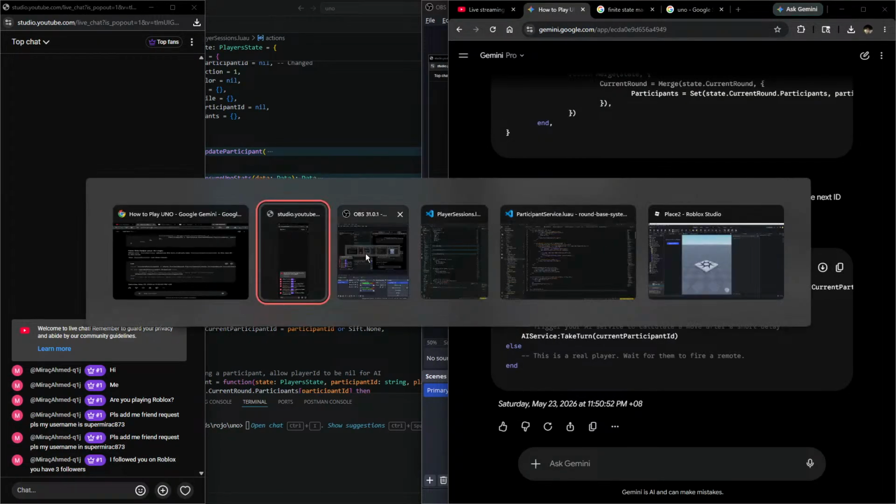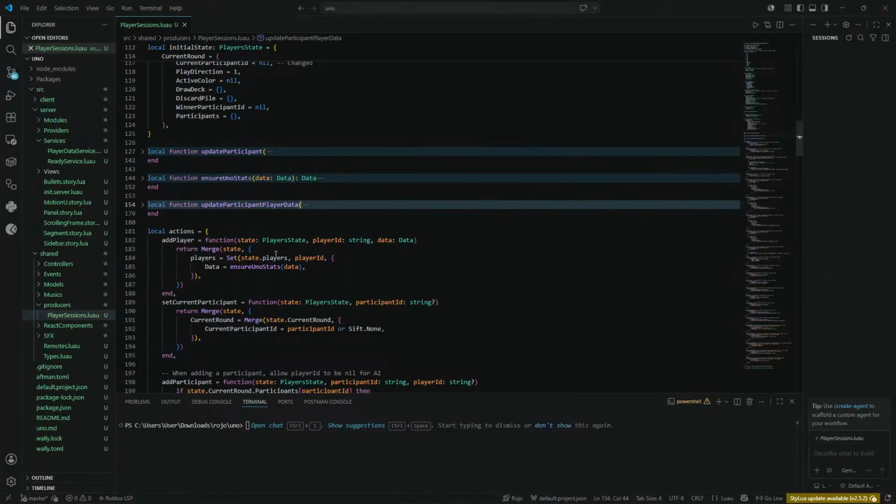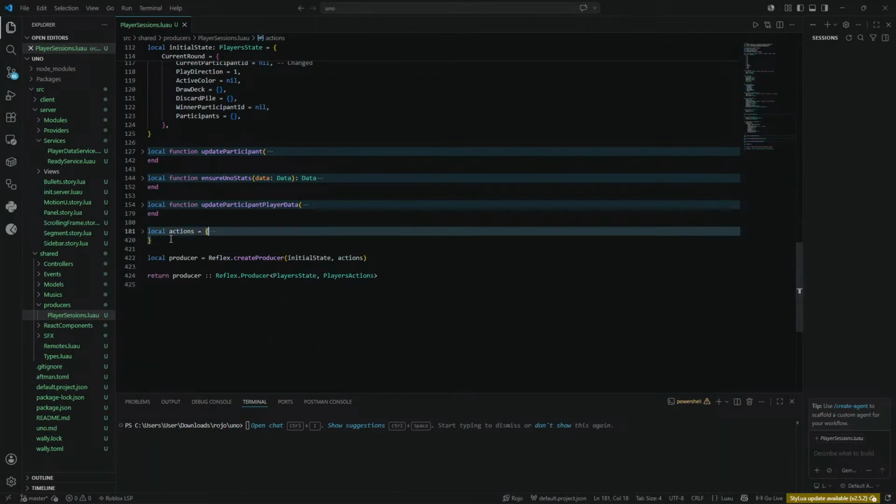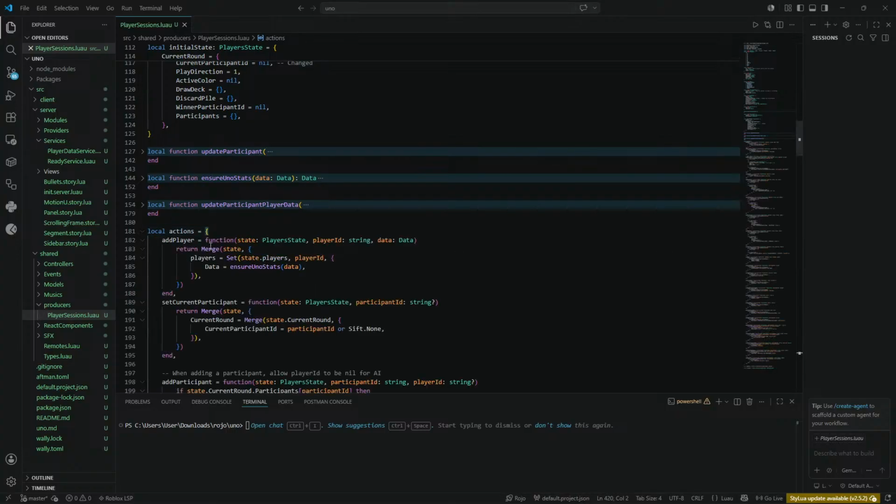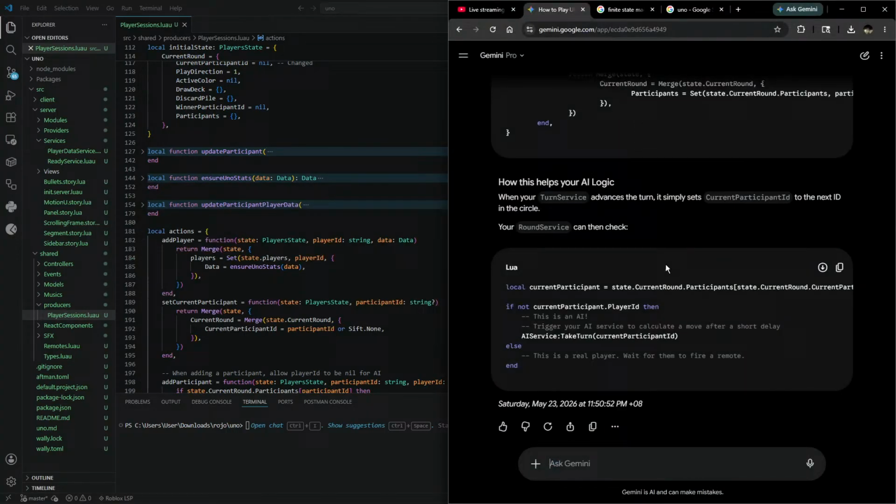Okay, going back to our player sessions. Local actions. Local actions. How this helps your AI logic.